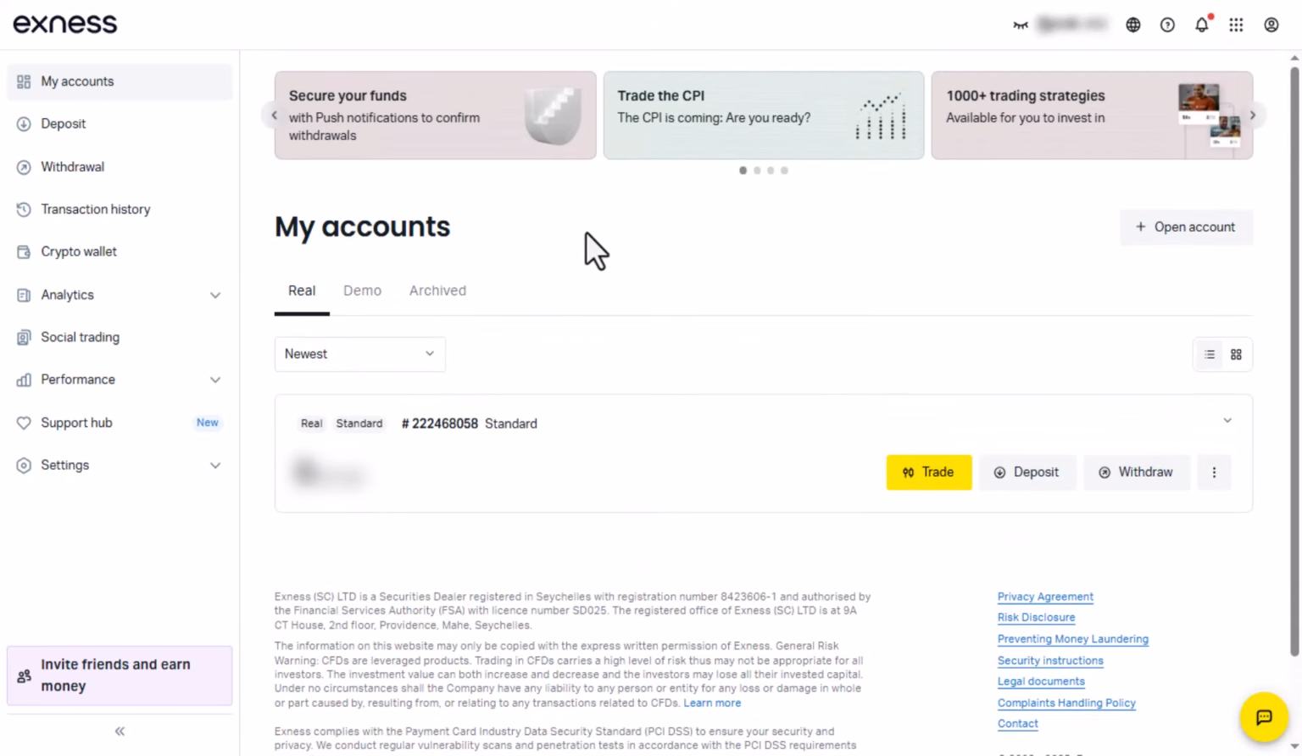In this video, I'm going to show you how to open a real account on Exness step by step and start trading right away using the XNUS Terminal.